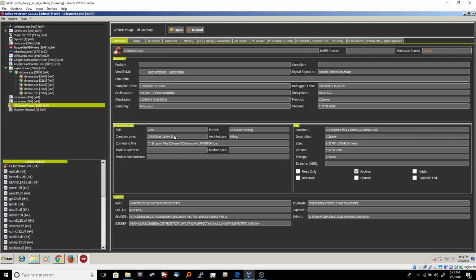And then we get the PID. We get the parent process. We get creation time of the process. We get the command line arguments when the process was run. We get all the hashes that we could need, possibly. We get the file size and metadata information, whether or not the file is read-only. We get products, version, company.